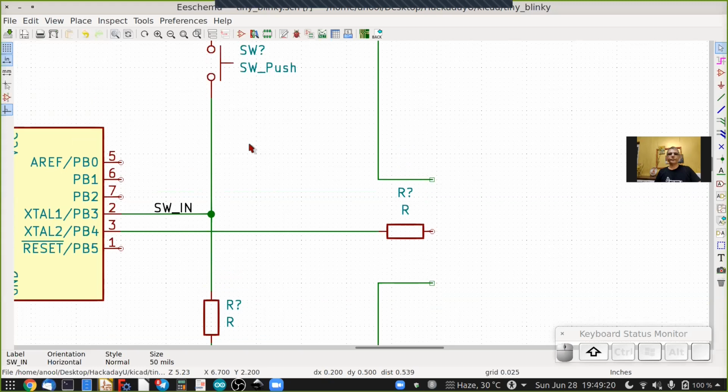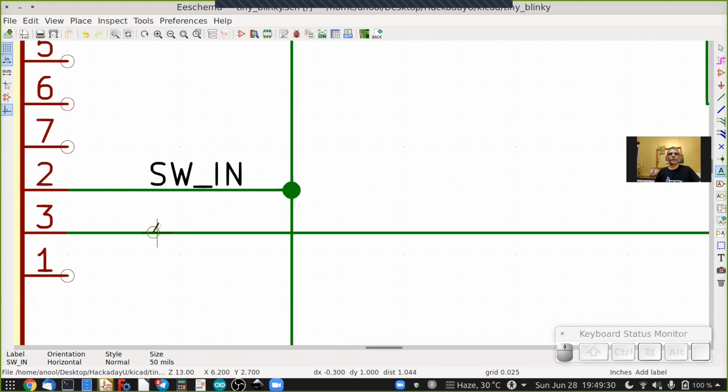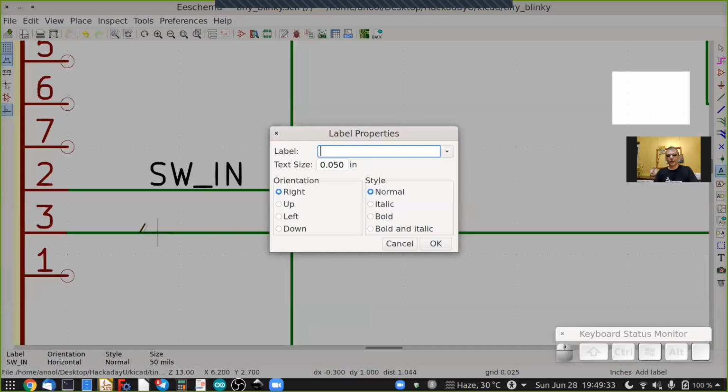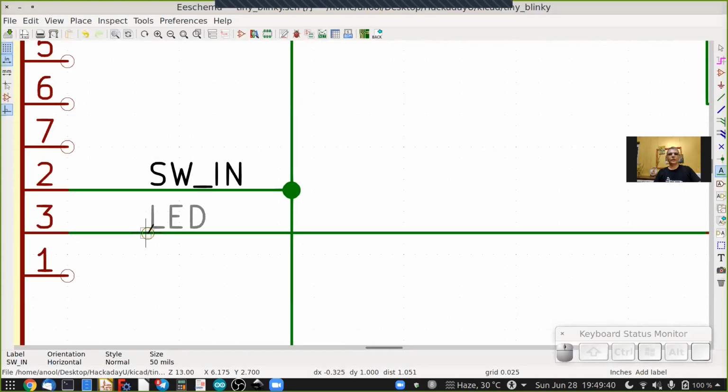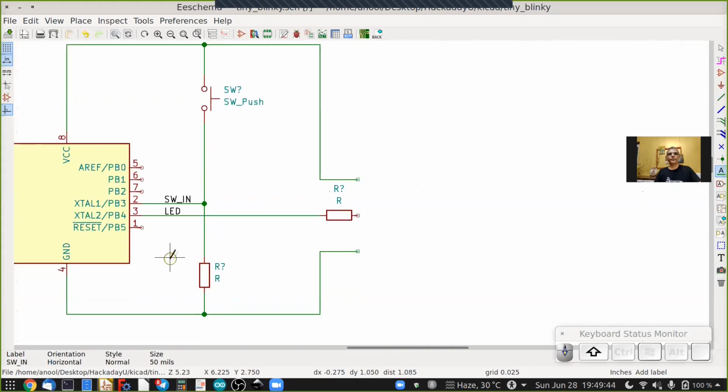Once you do that, it gets connected to this wire, and these 3 wires now have a label known as SW_IN. So let's add a similar label to the output. So I choose place net label. I place my cursor over here on this wire and I give it a name of, let's say, LED. Say OK. Click here once. Just make sure that I save this.